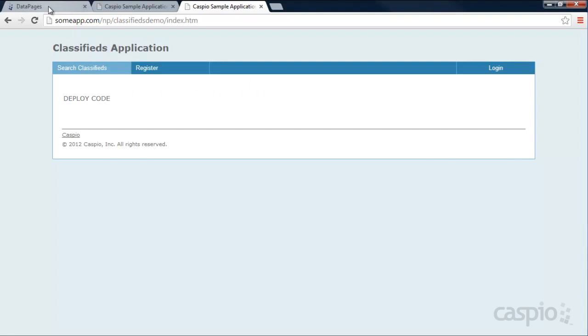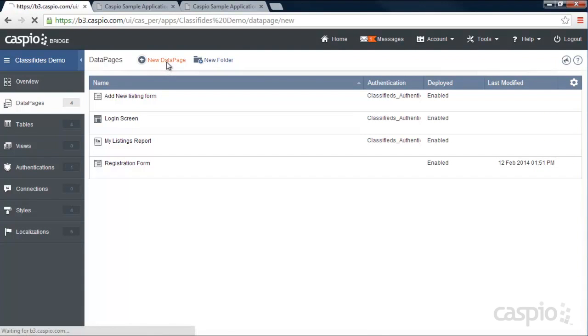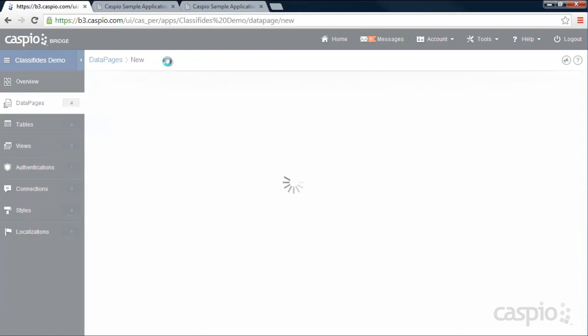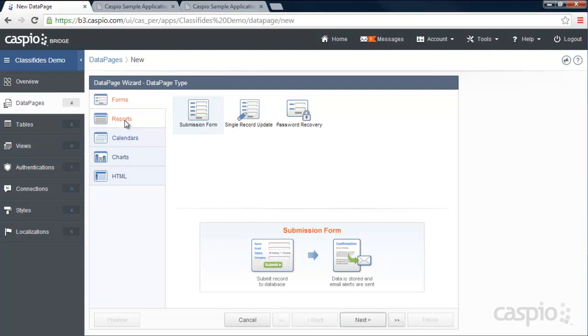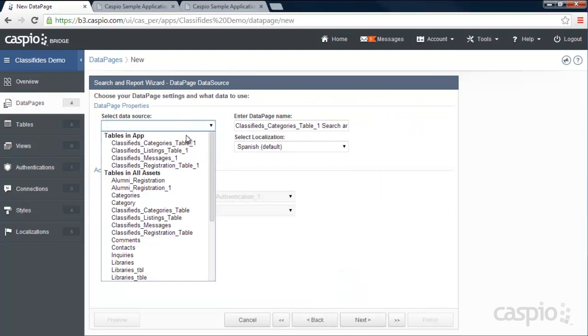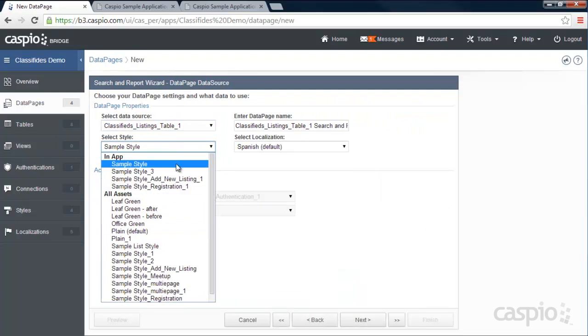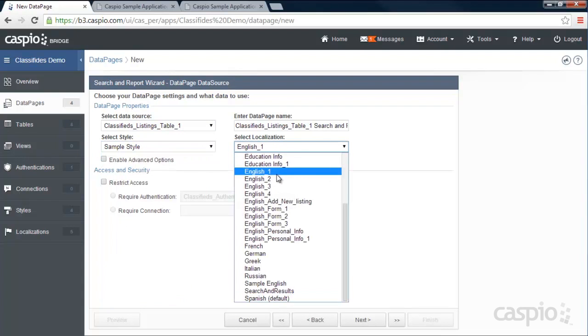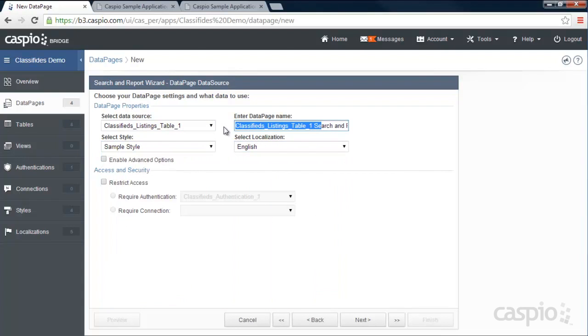So let's go back to Caspio and let's build a new data page. And again, I want to build a report. You do have an option for different layouts here on how you wish to present your report. I'm just going to go with the simple tabular for now, just to demonstrate the functionality. If you have images, typically this is the best option, gallery, but I'm going to go with tabular and click next. That needs to be based on our listings table again. I'm going to apply the same style, localization, and I'm going to call this now public search listings.